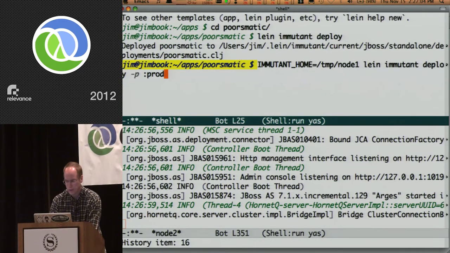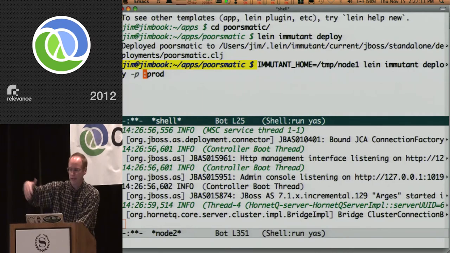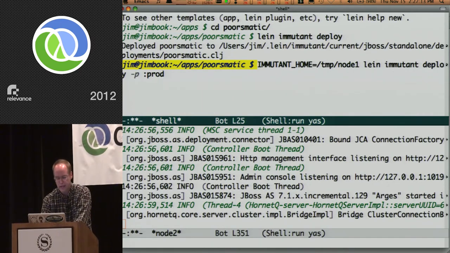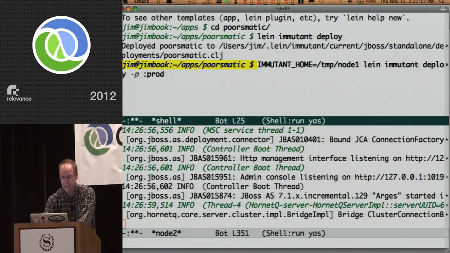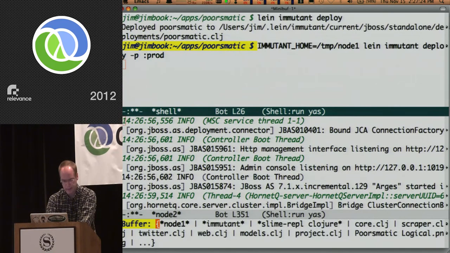See that minus P prod? That's how I'm setting my Leiningen profile. So I'm saying when you deploy this guy, activate that prod profile. That's going to cause him to call my entry point and go on. So let's deploy him. We should see him come up on node 1.